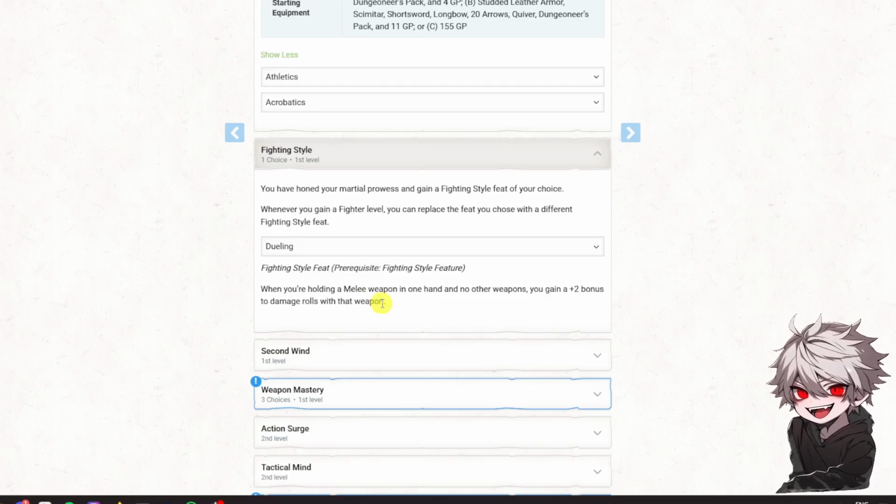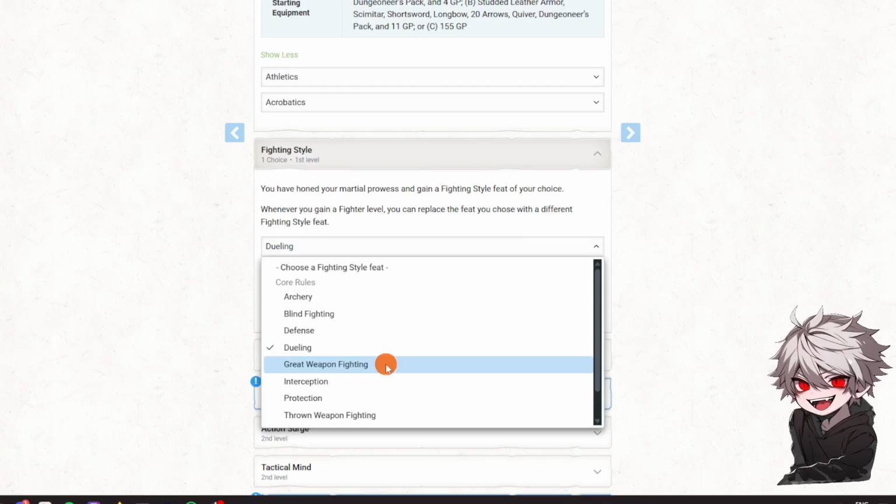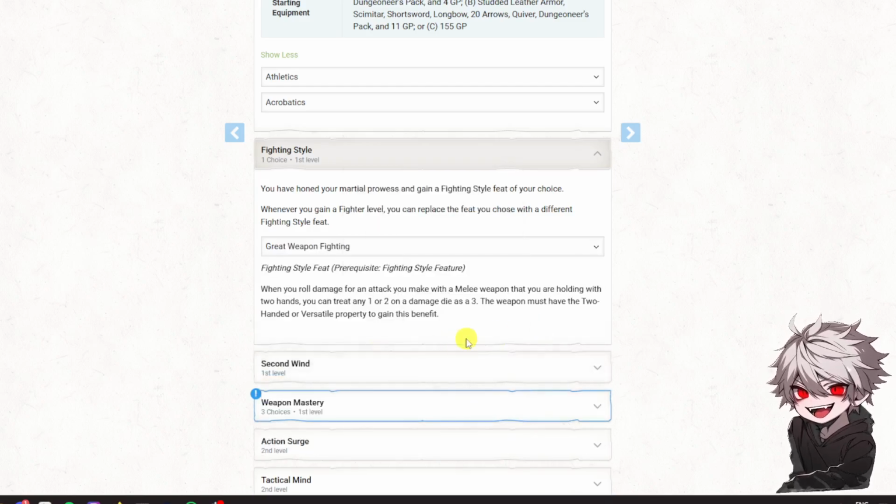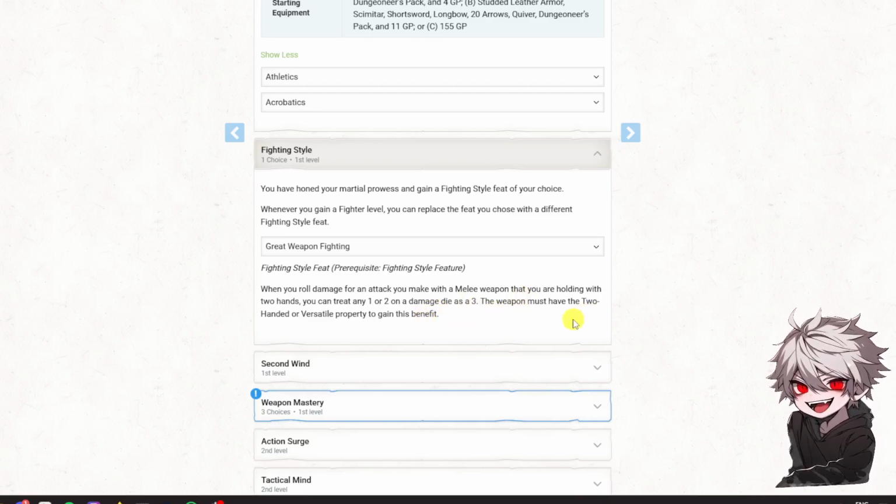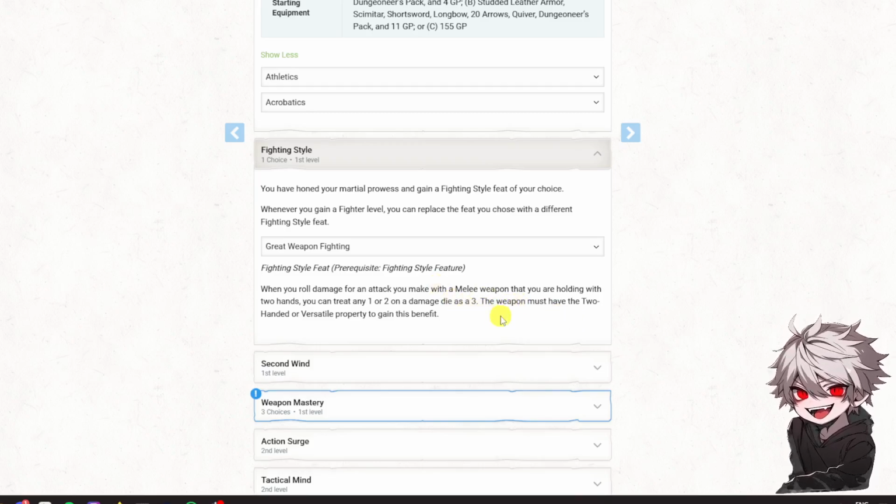Dueling, while holding a melee weapon in one hand and no other weapons, you gain a +2 to damage rolls. So that's not when you have a two-handed weapon. Great Weapon Fighting. This is when you roll damage with a melee attack while holding a weapon with two hands. You can treat any damage roll that is a 1 or a 2 on the die as a 3. So basically, you can do a lot more damage. And the weapon must have the two-handed or versatile property. You need a two-handed weapon. You can't have a shield and a two-handed weapon.